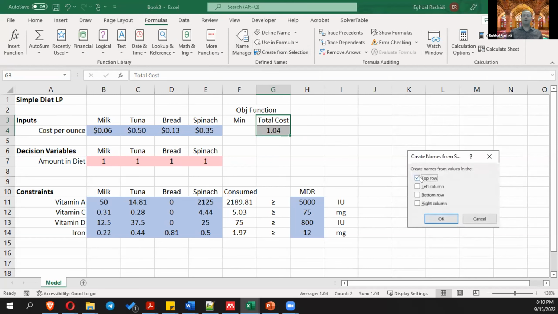So top row is the label. Excel is actually smart. When you select a couple of cells, it can understand where the label is located, the numbers and the values and the non-values. So the top row is the label. I'm going to hit OK.